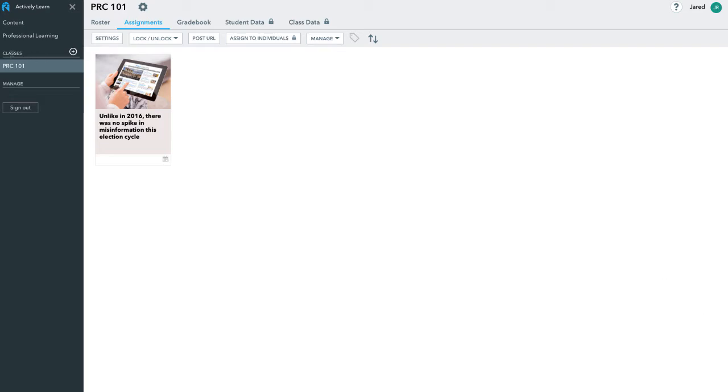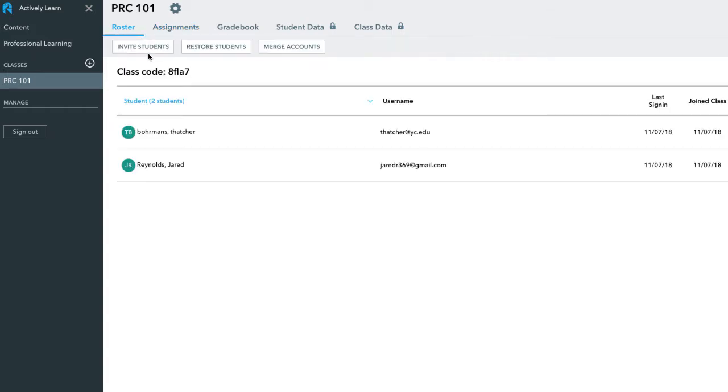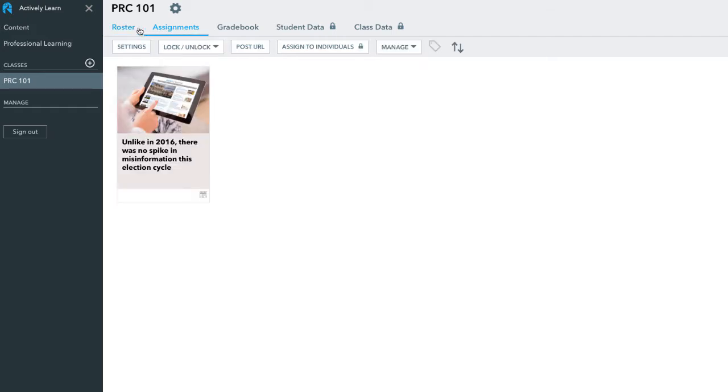So first things first, once you've created an account with Actively Learn, you do want to create a class, and you can do that by clicking the plus sign here to add a class. Once you have added a class, there is a roster option, and it will give you a class code to get to your students so that they can have access to these assignments. As far as the assignments go, if we click on the tab at the top that says Assignments, we can see what assignments are assigned to the students. If we would like to add an assignment, we can go up here to Content.